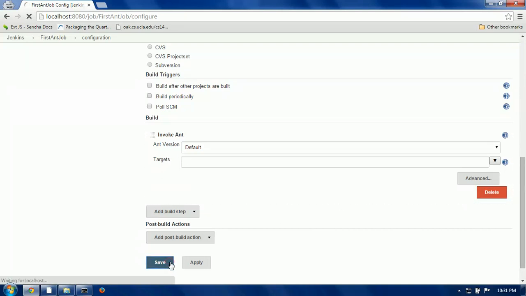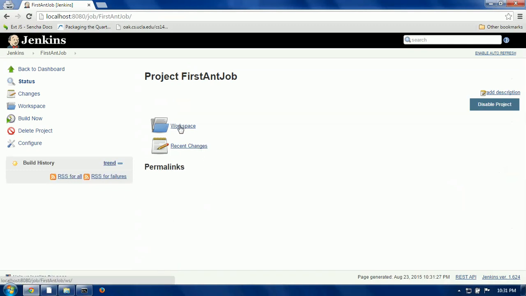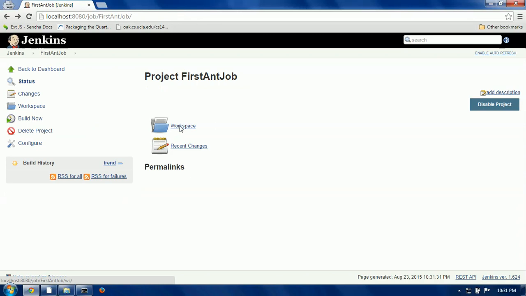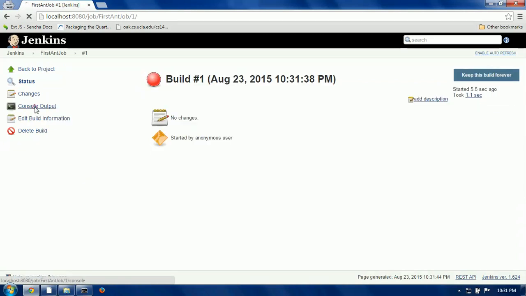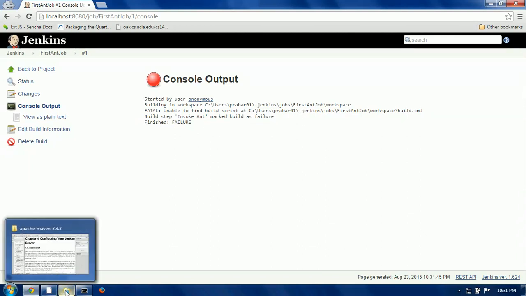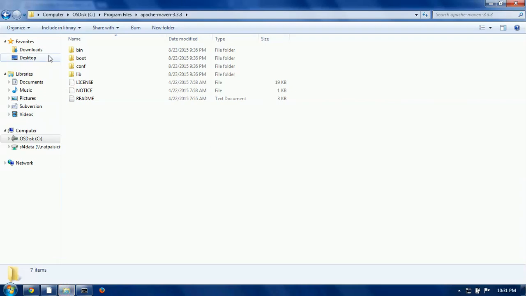Just save it. Okay, we have a workspace which is empty, but we should have something, right? Ant requires a build.xml in its workspace when it is getting triggered. For example, if I trigger the build now, it will fail. You can verify that. You can go here and specify your console output, then you will see invoke Ant marked as failure, unable to find the build script build.xml. So the system is not able to find the build.xml.